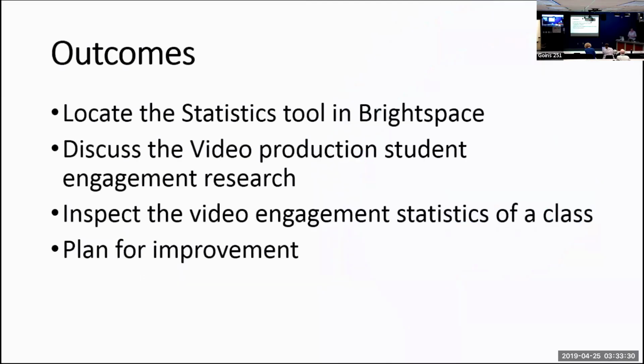Here are the outcomes of my presentation: to help you locate the statistics tool in Brightspace, and many of you probably know how to find that. But then we're going to look at video in particular. Although the statistics tool covers more than video, it covers anything that's in the content area of Brightspace. Then we're going to look at a course and its video engagement, and then talk about plans for improvement.